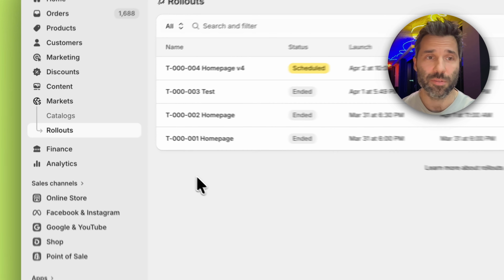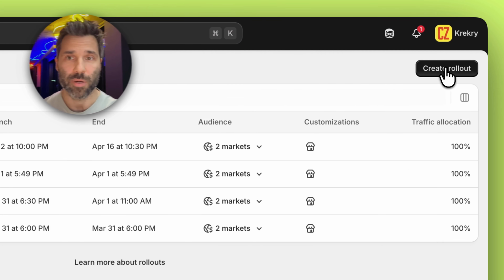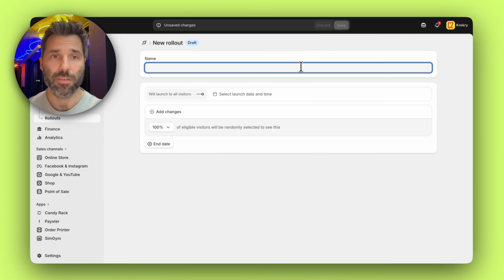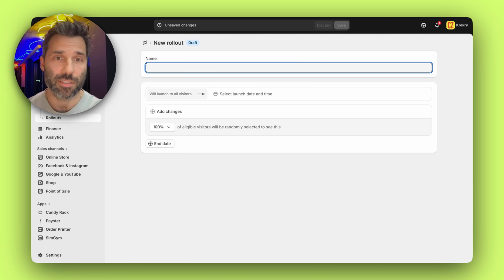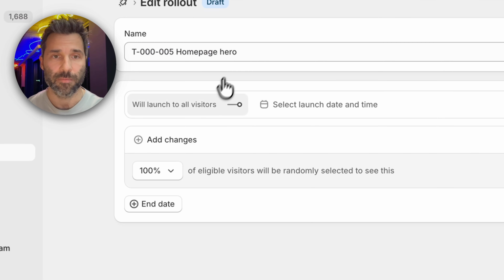To get started with Rollouts, go to your store admin, Markets, and Rollouts. And here, click on the button Create a Rollout. First, you need to name the test. I recommend using something that gives you an idea what you are testing, and also use some identifier like the test number. So let's say I want to A/B test my homepage hero banner.